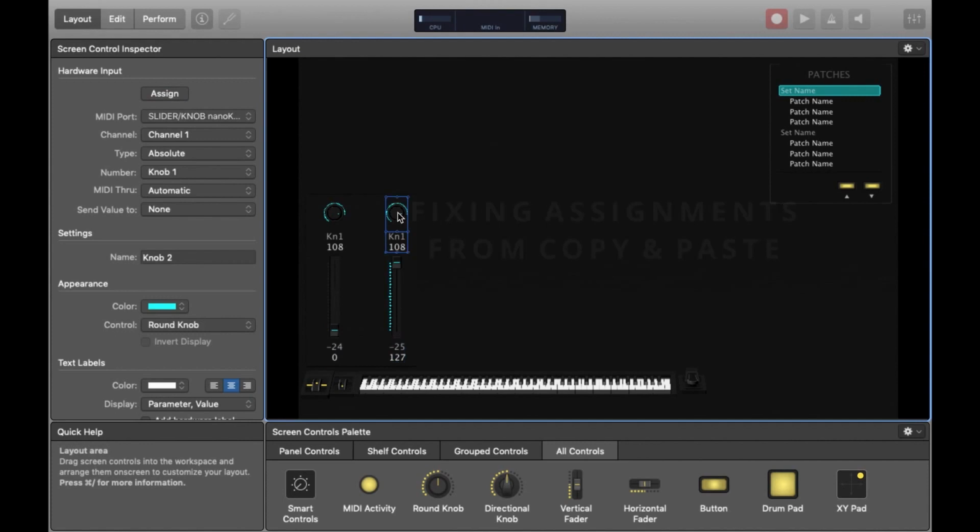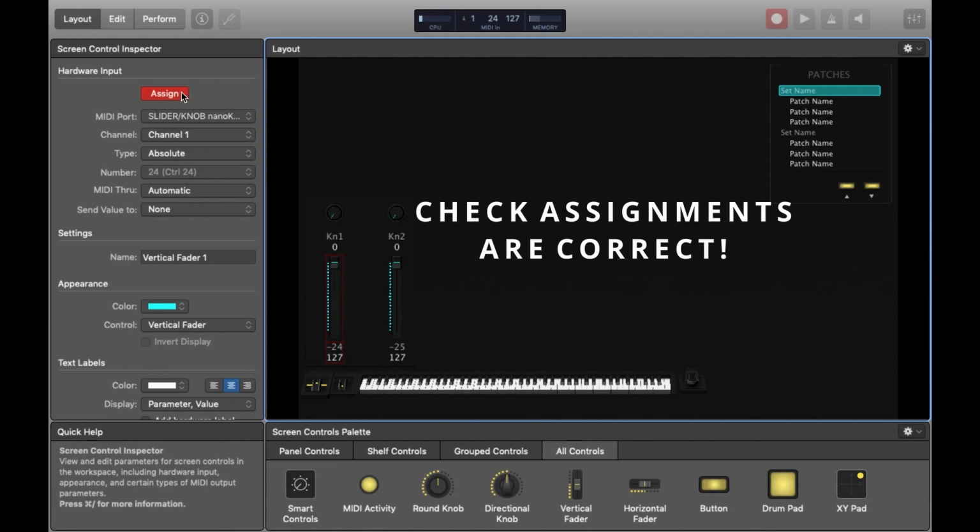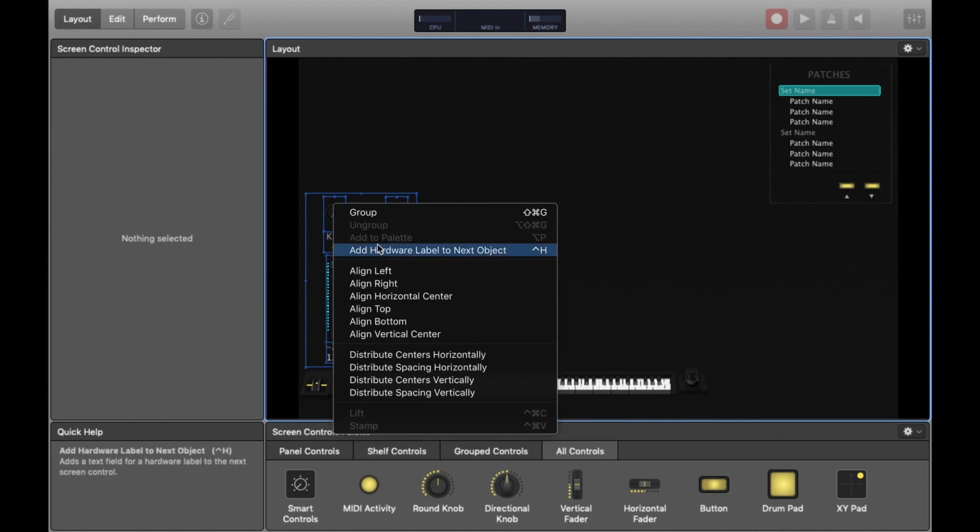And just double checking the assignment, I'm going to assign the second knob, and you can see now it's changed to knob 2. This is really crucial to make sure that you've actually got the correct assignments. When you're trying to do, I don't know, 20 different controls, it's very easy to have the fader on your hardware not mapped correctly. So you move it and it does something unexpected on the screen.